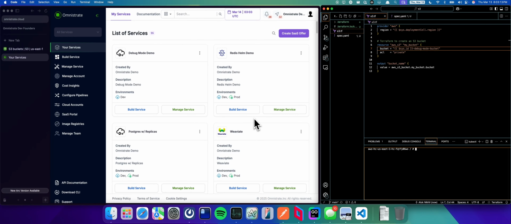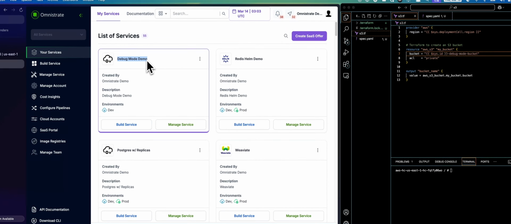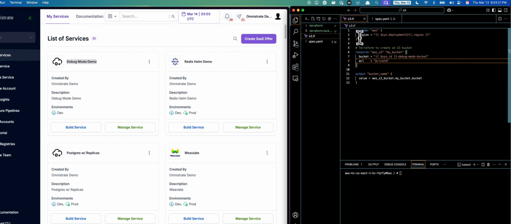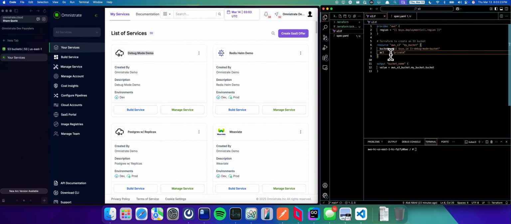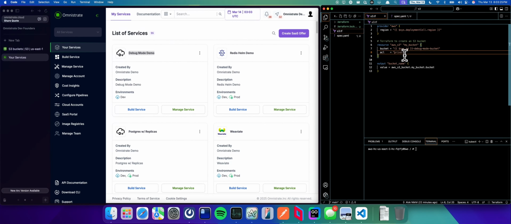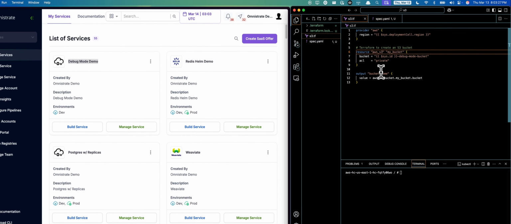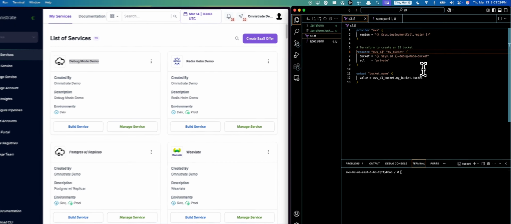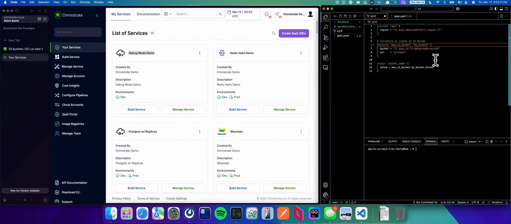To demonstrate this, we will start with a SaaS service. As you can see here, it's called Debug Mode Demo, which uses Terraform, as you can see on the right, a simple Terraform script to deploy an S3 bucket. If you notice, we made an explicit typo here, where this is supposed to be aws_s3_bucket, right?